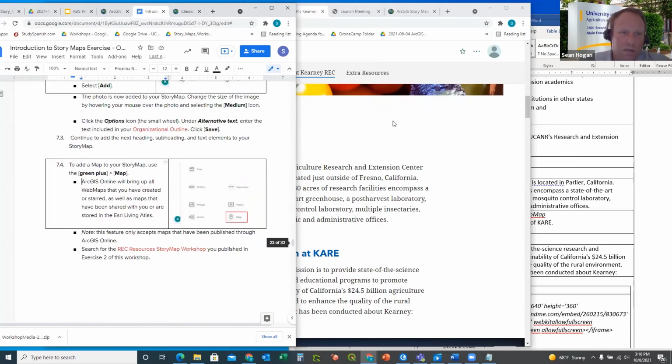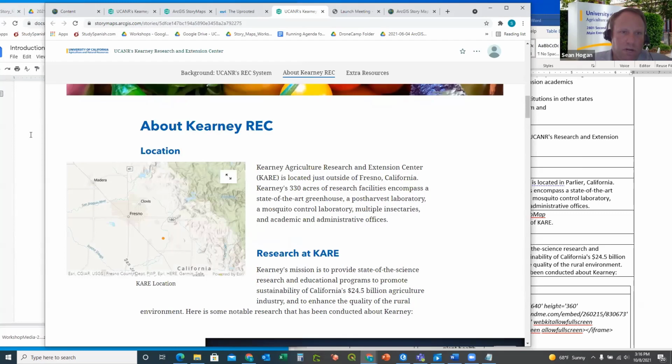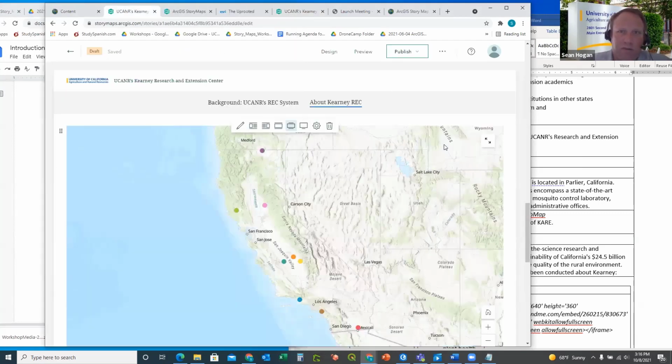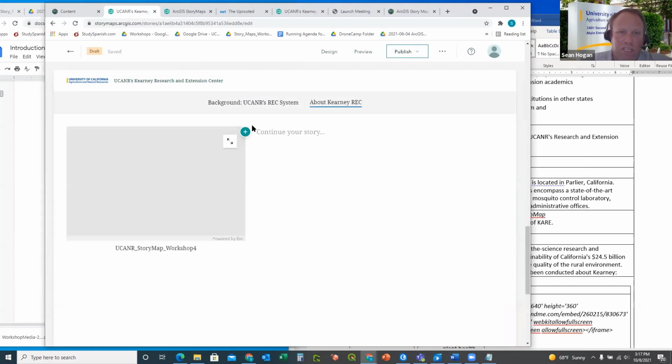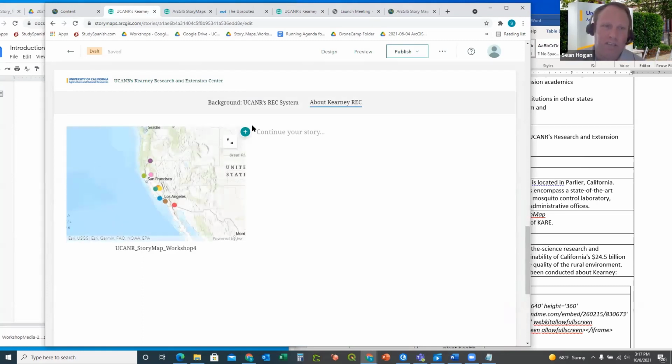So what we're going to do is I'm going to change the map now. So we're going to go into the story map here. I'm going to click the top here where I'm going to select float left. And then it'll just create a small map on there. The thing is we're talking about Kearney here. We're not talking about all of California.